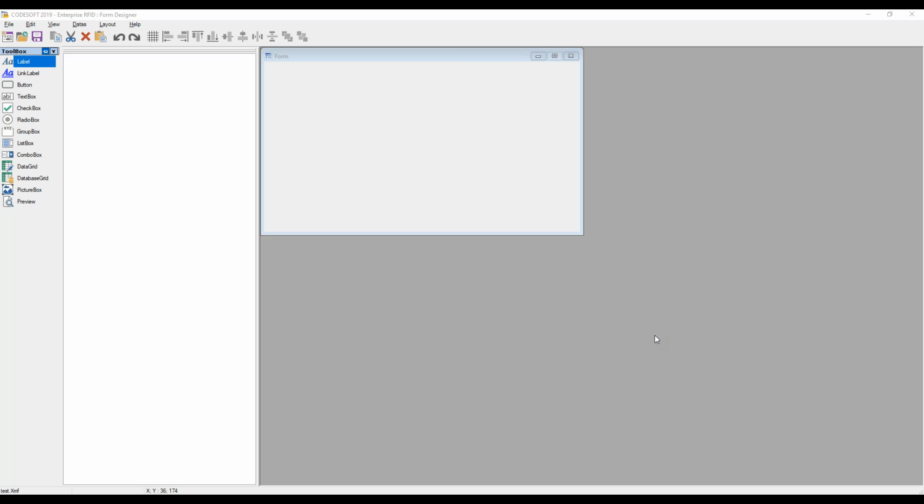We can actually launch this right through our Start menu. So if you have it installed on your end, you can just go to Start, All Programs, go down to the T's for TEKLYNX, whether it's CODESOFT or LABELVIEW, and you'll see a separate shortcut for Form Designer, and this is what's going to pop up.